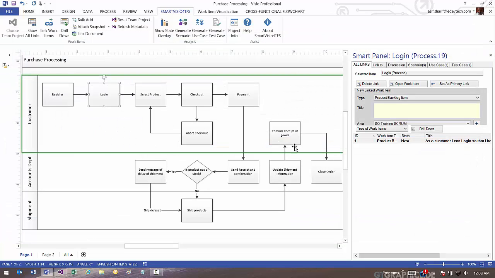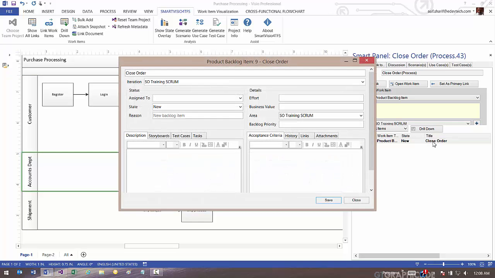And a variety of different user stories have been created, like this one, or the user story related to close order. Now you can simply double click on this close order work item. This brings up the window, and you can flesh out other details here as a accounts manager, I can close order so that billing can be updated.